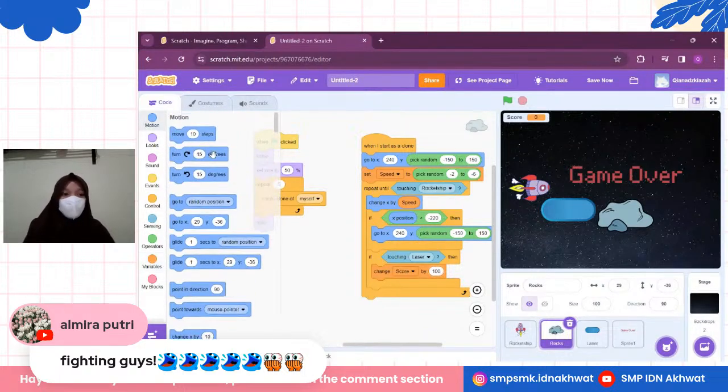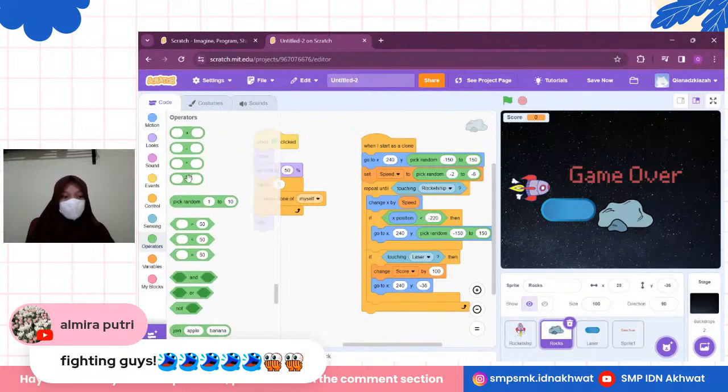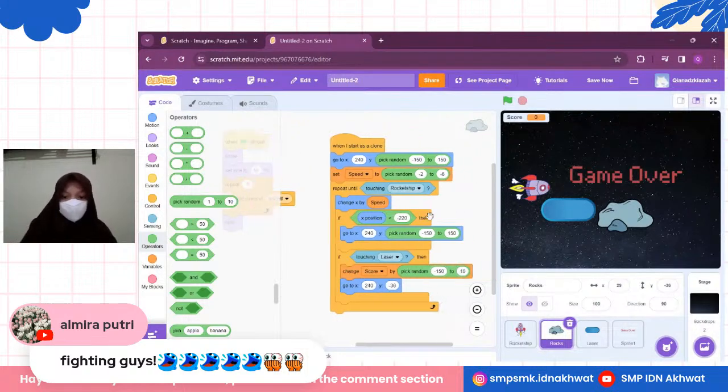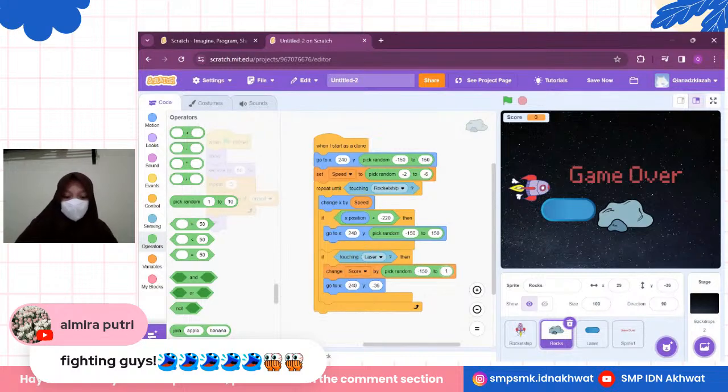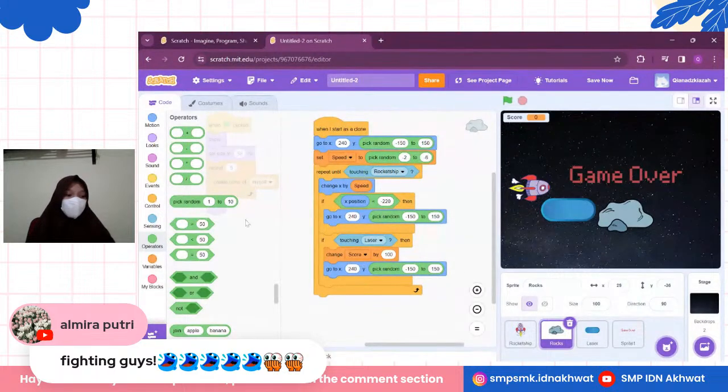And go to motion block, go to X and Y. So for the X, it's going to be 240, and for the operators, pick random, it's still the same, minus 150 to 150. Oh, sorry, it's here. Okay, in here.